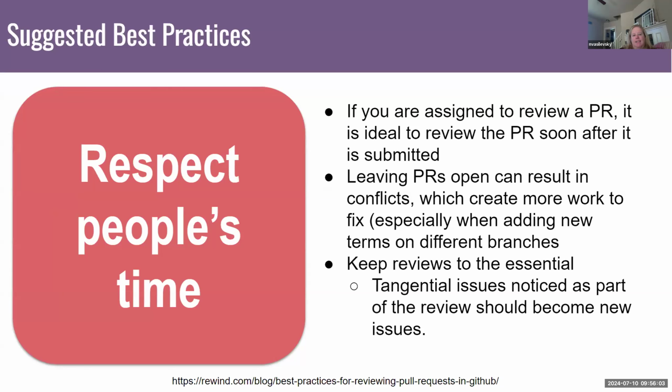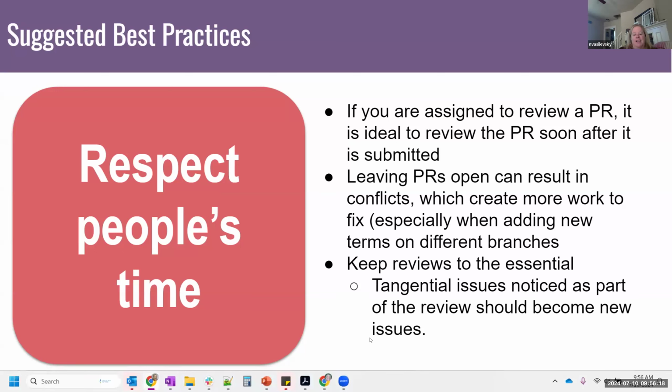Some suggested best practices and considerations for reviewing PRs. This comes from a blog that was posted on the rewind.com site, and it's linked here if you want to review this further. So one thing to take into consideration is respecting people's time. And James spoke to this in the points that he just made. It goes both ways too.